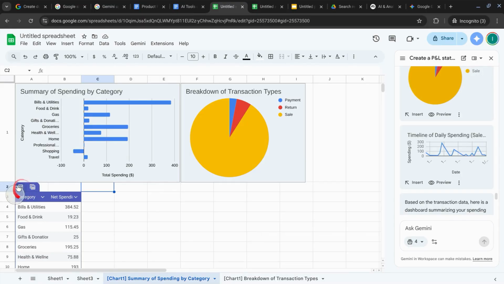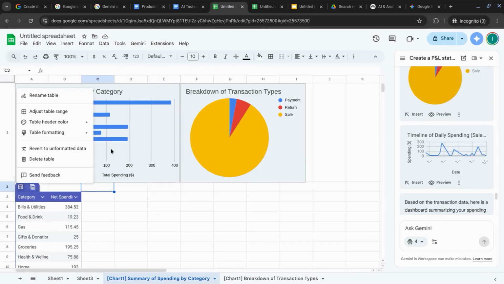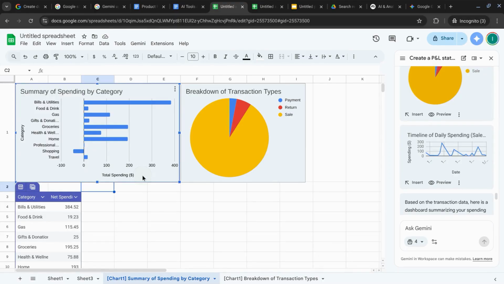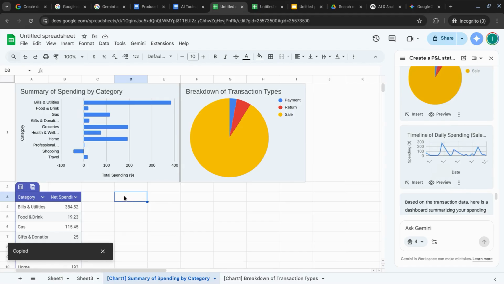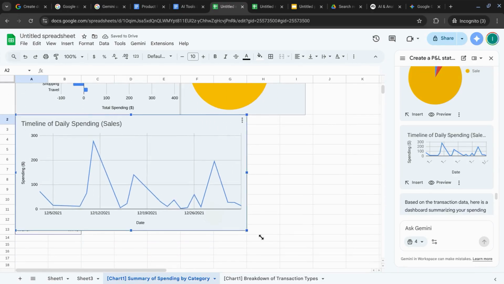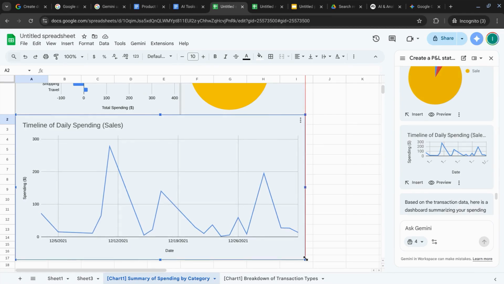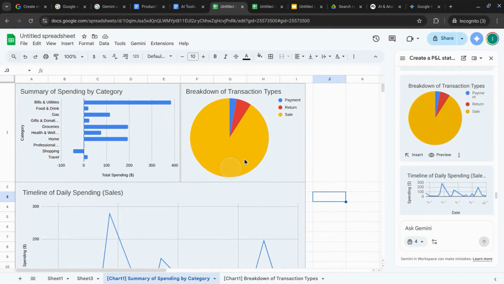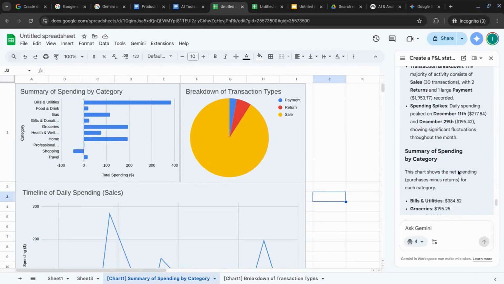If we delete this data table for this chart, it'll also remove the data. So we'll go over to our right panel here, copy this chart, go back to our sheet here, and then paste the chart, and then resize it so that it covers more area and covers the table. We can ask Gemini to give us another chart to show us some other categories, like specific categories of our spending, but we'll move on to the key insights.